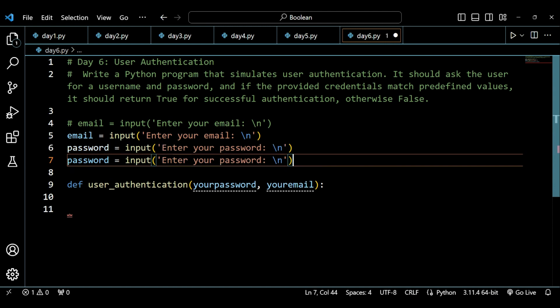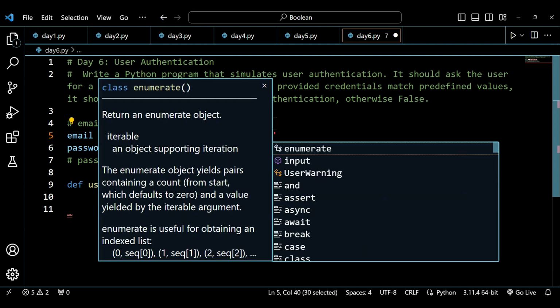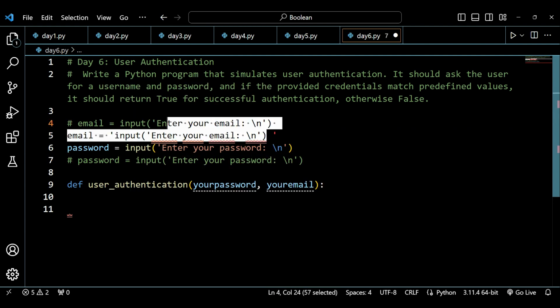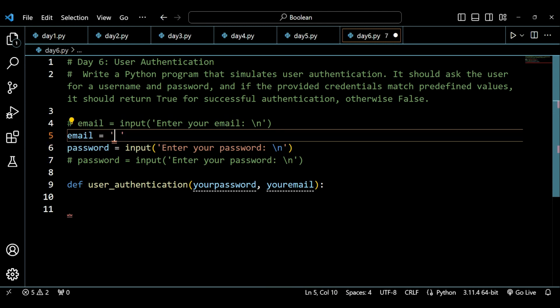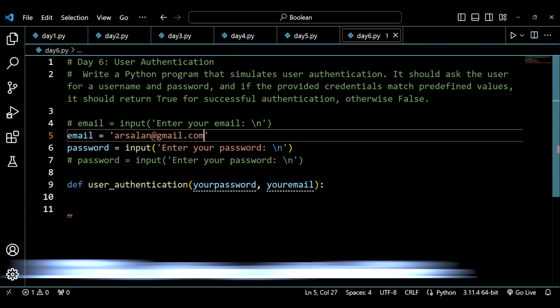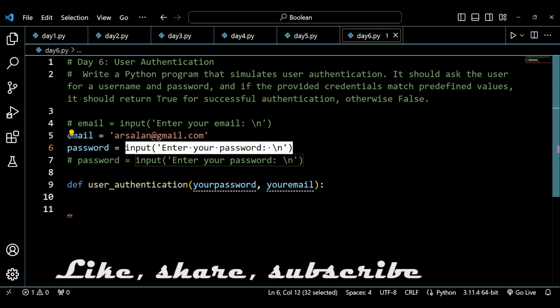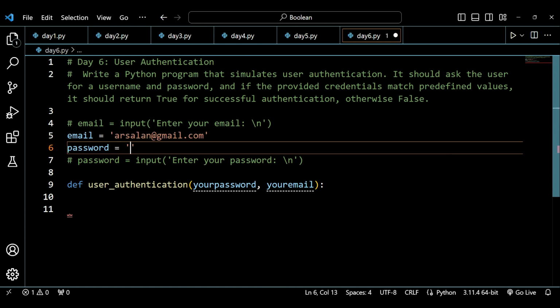Right now I'll be creating static values. Let's say I have a variable here as a string value of email, any random value. Let's say I have an email as arsalan@gmail.com. This is my email here. Second thing, my password. Again I will remove this whole part from here and put any password value. Let's say I have a password as AR1234567 and hash.